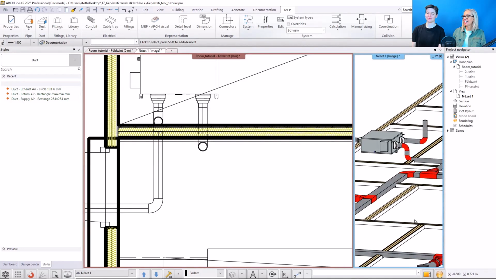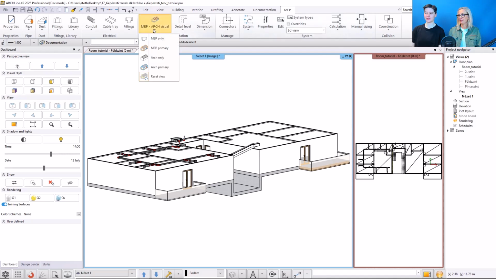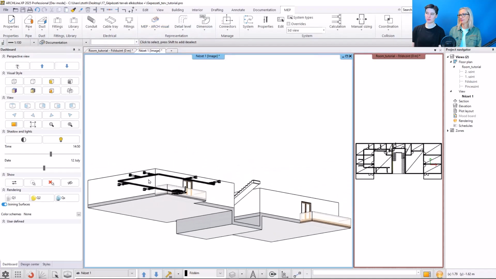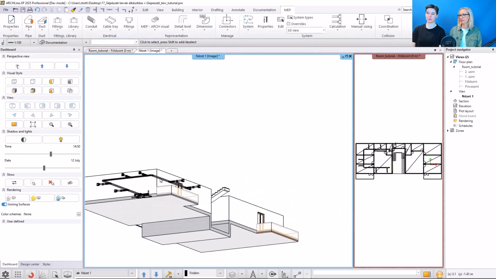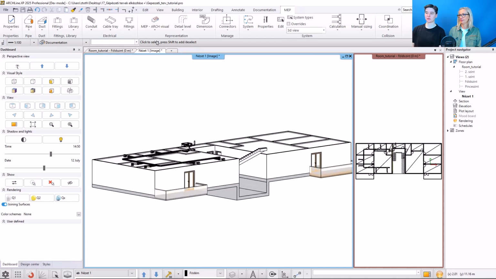Is there anything else you would like to show us about this topic? One more thing. If the mechanical system becomes complex, adjusting the 3D view helps with clarity. Instead of rebuilding the entire model, we can set the map view as primary to keep mechanical elements always visible, or show only the map elements for better focus.